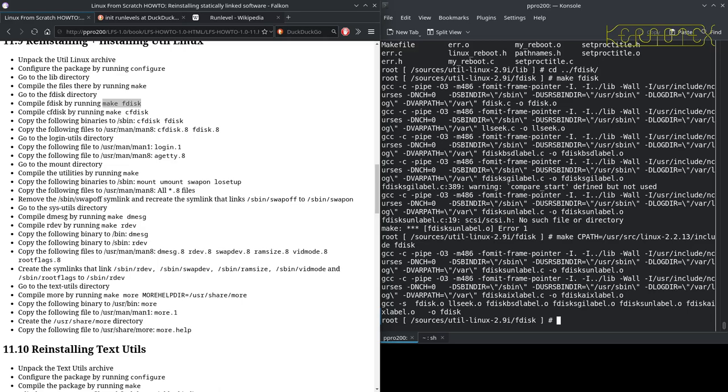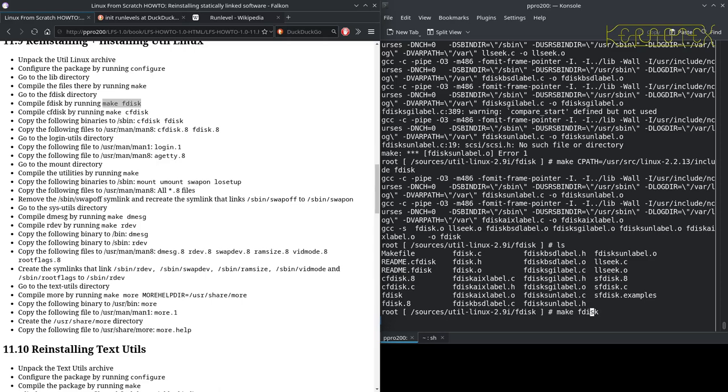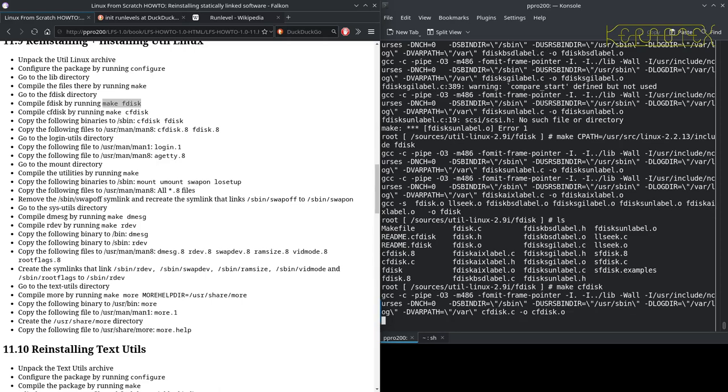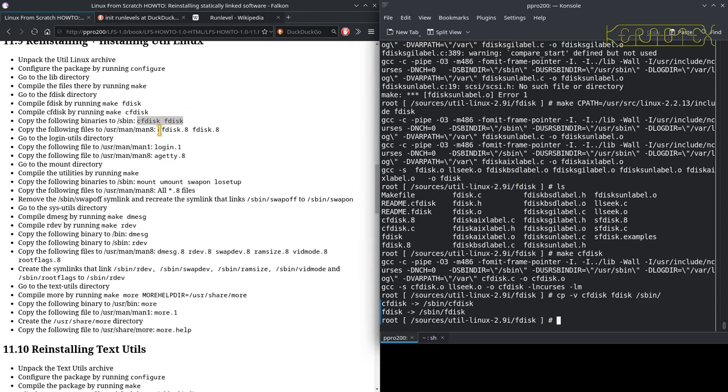So then we've got to make cfdisk. Right, where's that one? All right, it's the same directory. So let's try it like that. Okay, that's compiled correctly. So we've got to copy both of those to sbin. So that's done. Copy the man files. So cp minus v, two man files, and they go to user man 8.